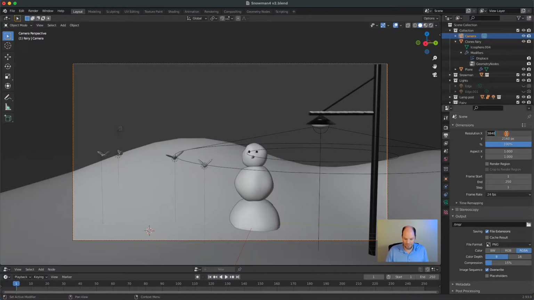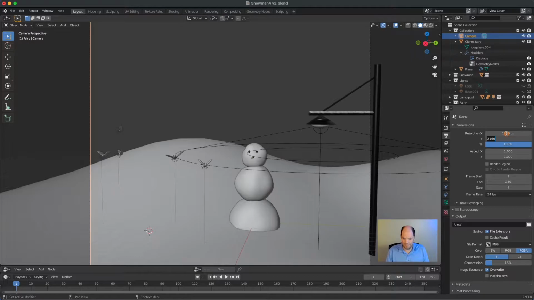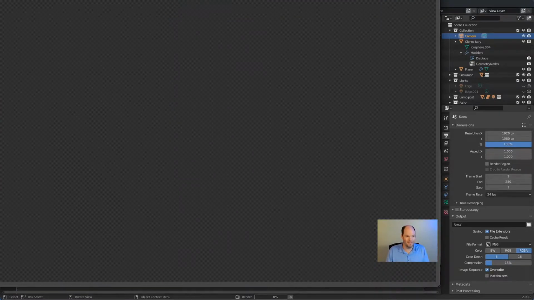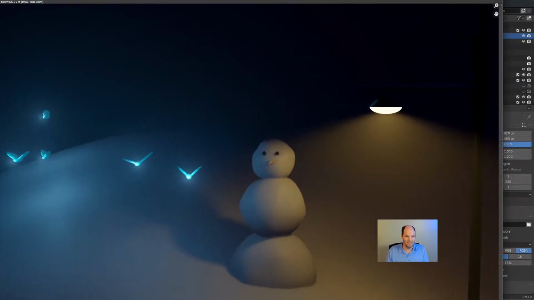So let's go back to 1080p, and so it's going to be 1920 by 1080. And now there's a lot fewer pixels. We've already seen how long it takes to render this, and I think this is an acceptable amount of time.